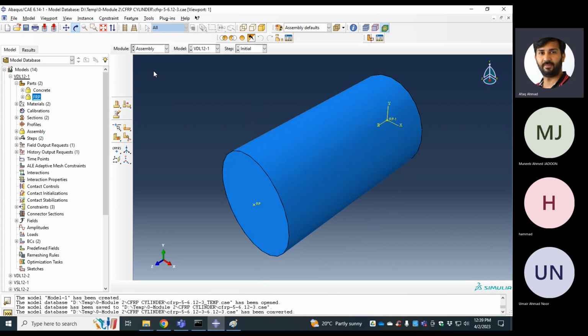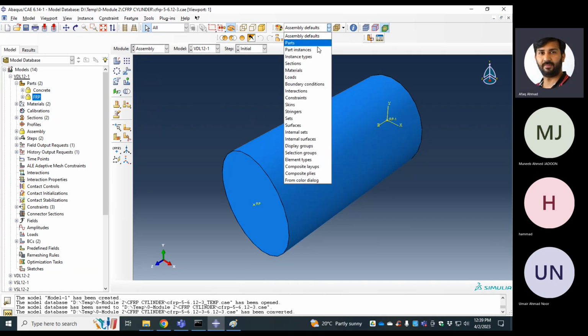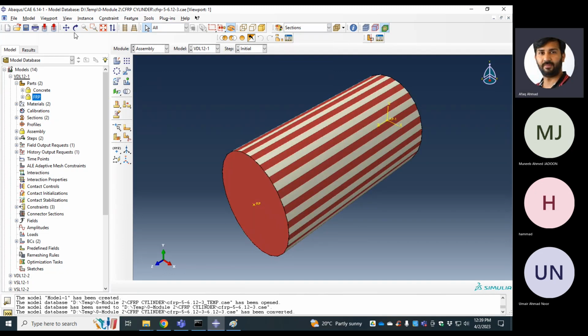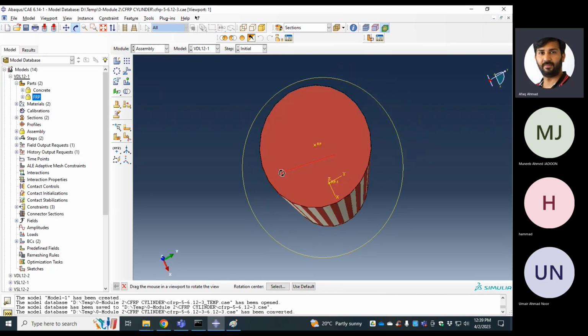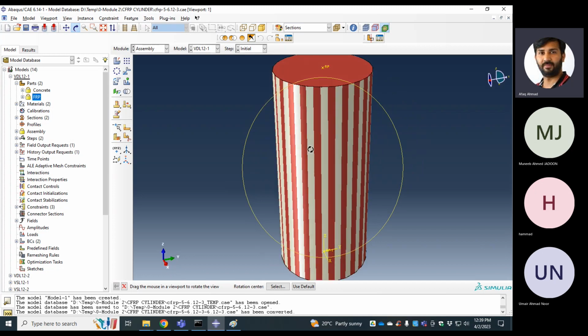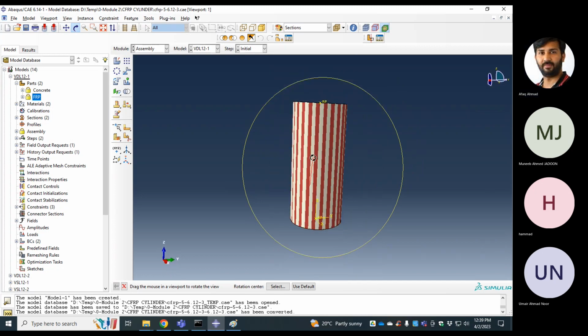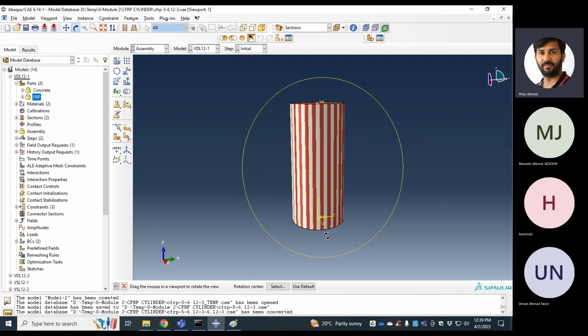And if I can show you in the assembly with respect to the section, so these are the FRP layers, and the center one is the cylinder. So we apply the load at the top and the bottom, with and without steel plate. I play a lot with the different members.